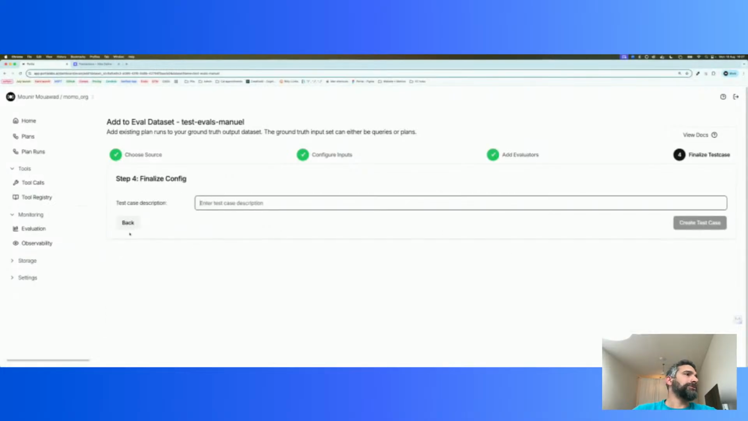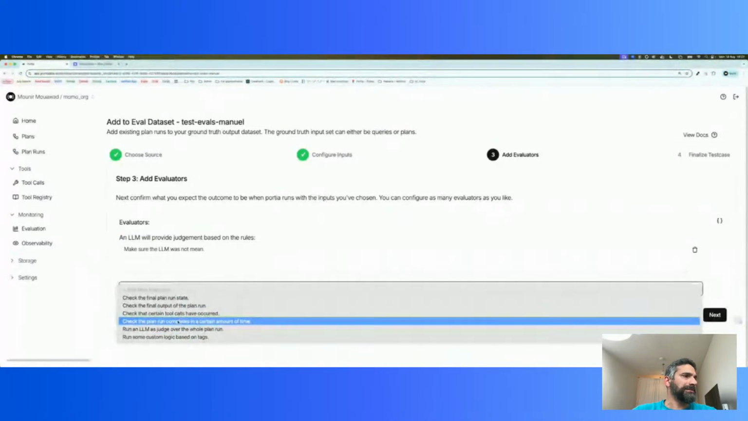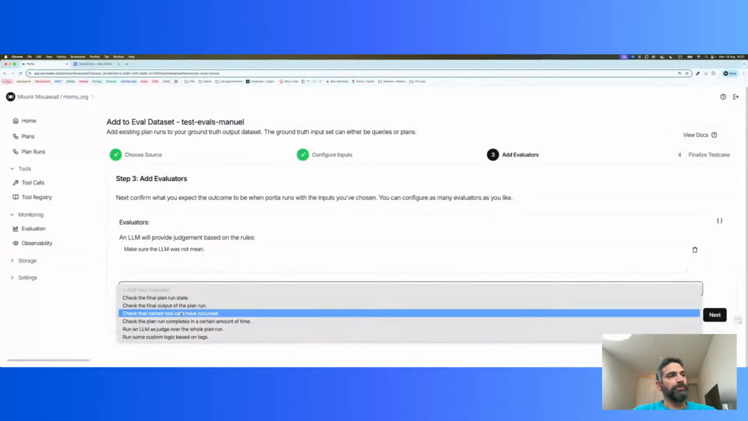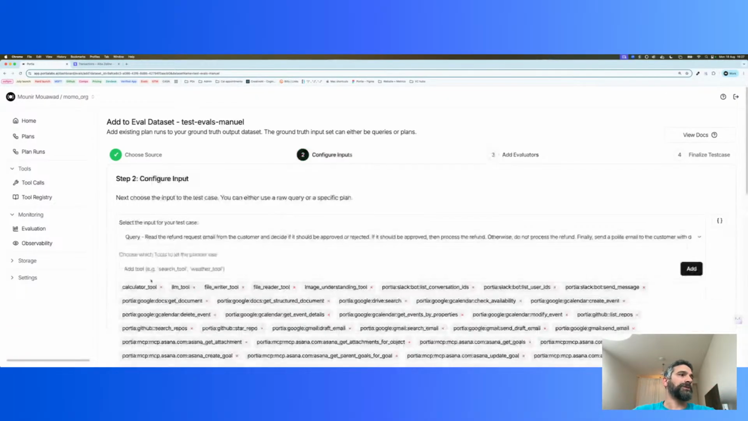So yeah, and then you can add your test case description here, and you have plenty more evaluators you can add. As I mentioned, you can look at your final plan run state. You can hone in on a specific step, and the fact that our plan runs are structured, multi-step, and explicit means that you can really target evals to a very specific part of a plan run.